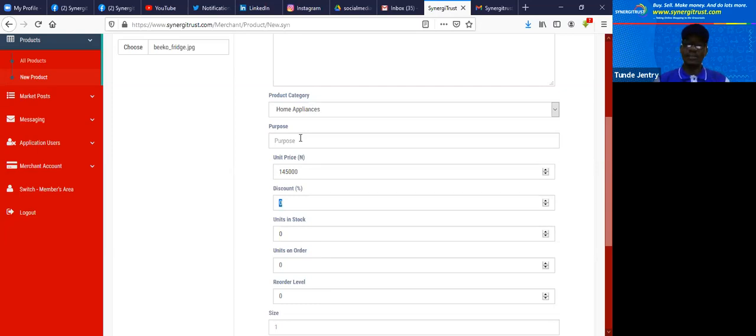Then is there any discount? No, I'm not giving discount. Now, if there is a discount, you can put the discount there. Now, how many do we have in stock? Let's say 20, you put it there. Now, how many units do we have on order? Let's say 15. And then what is your reorder level? That is, how many should we have before we place a new order? Let's say 5.